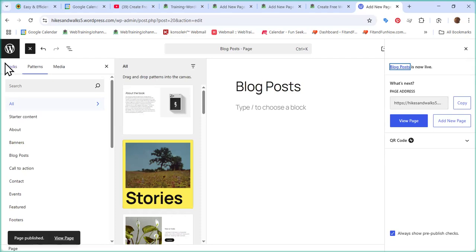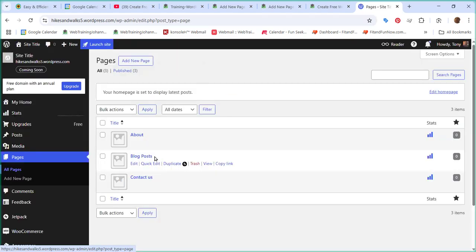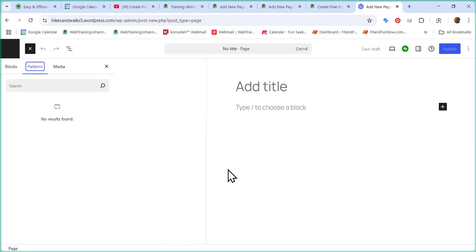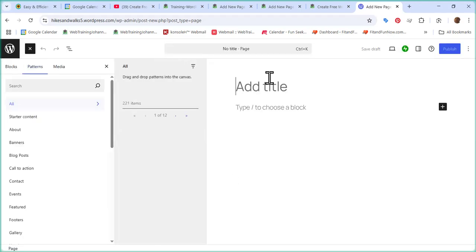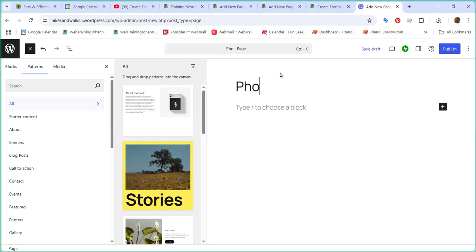Great. So let's go back to view pages. And as you see, your blog post page has been created. Now add a new page. And this one, we are going to call it photo gallery or just gallery. You decide. Okay, so I am going to call it photo gallery.